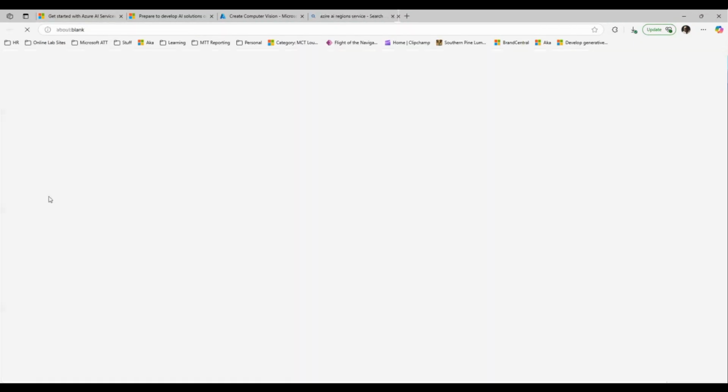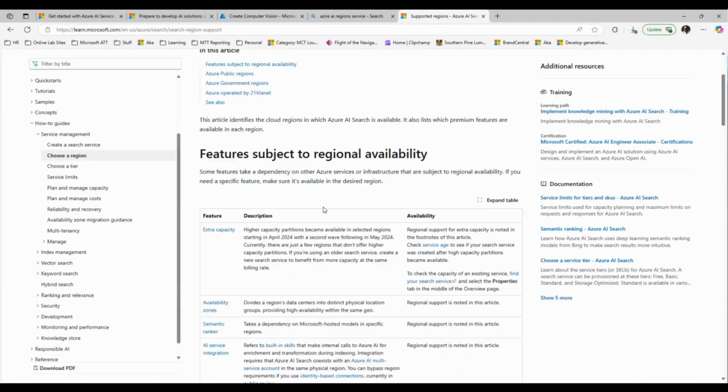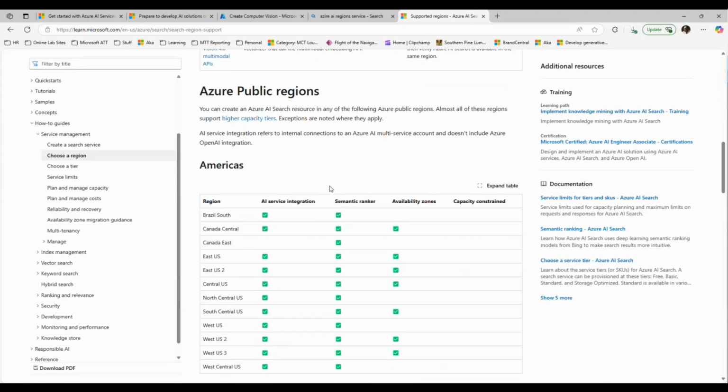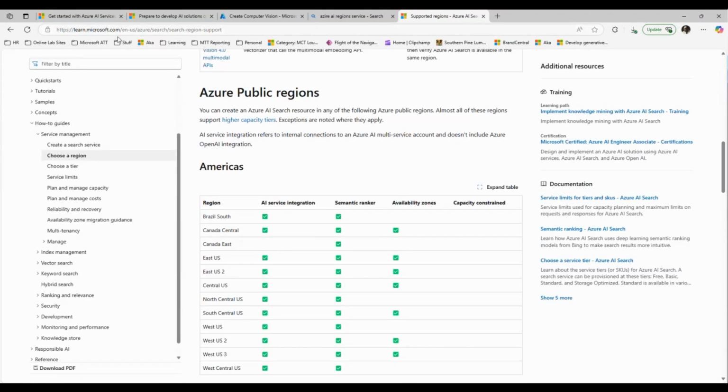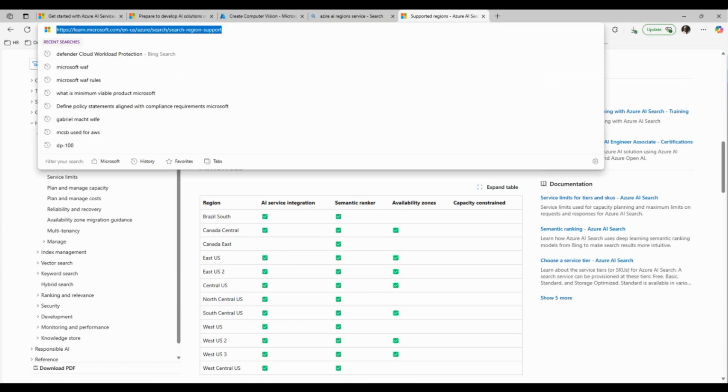Let me find here. So we've got a bunch of links. So here you go. Here's a perfect example. I'll put this link as an example for everyone.